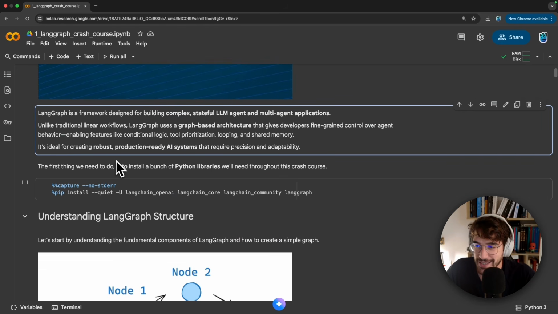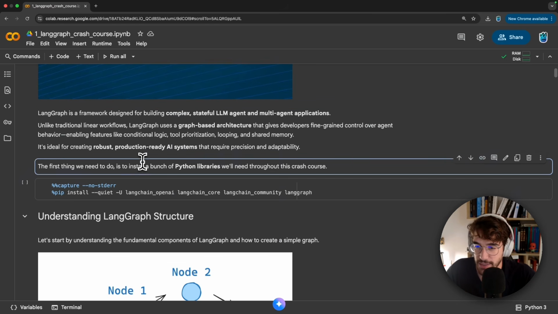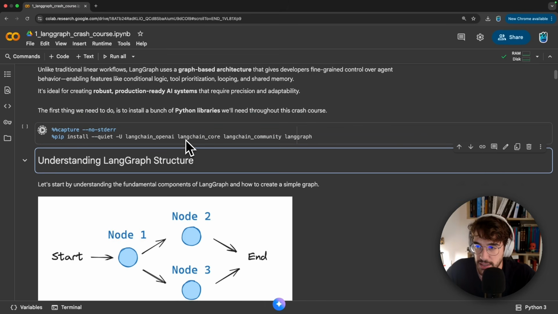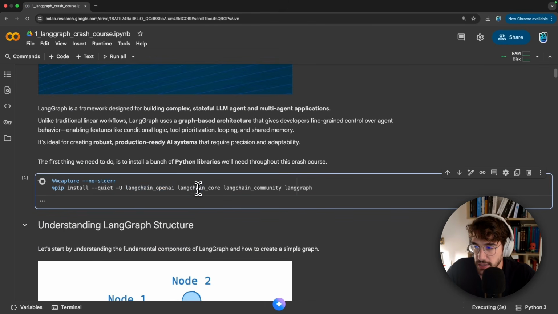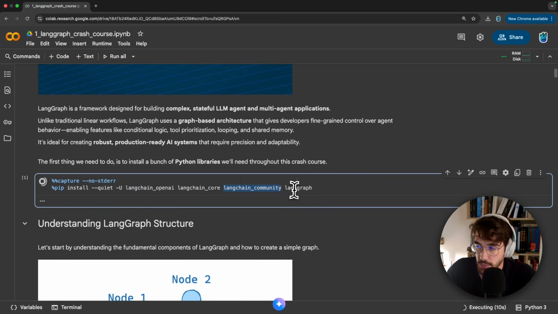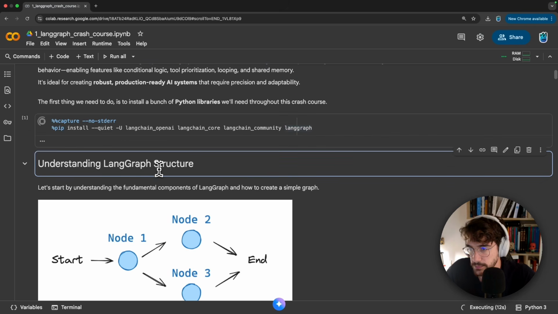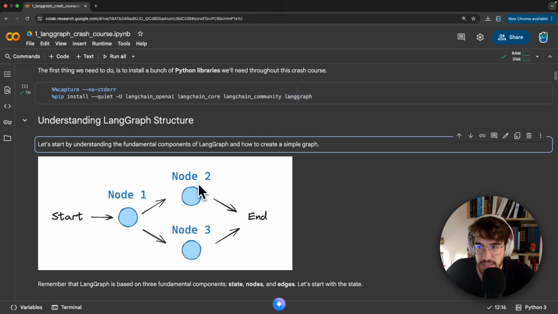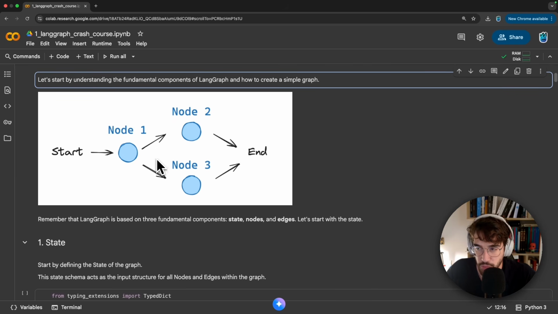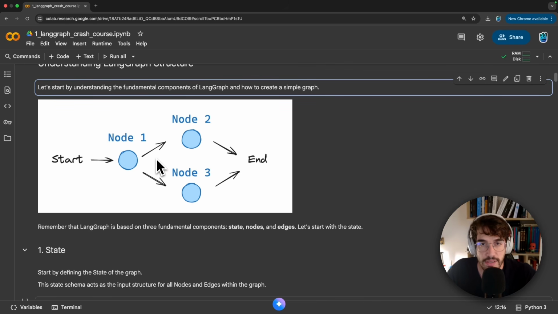So yeah, this is just the definition, basically what you have seen in the slides before. We're just going to install LangChain OpenAI. This is necessary if you want to interact with chat models from OpenAI, LangChain Core, LangChain Community, and LangGraph. All right. So the first section is about understanding LangGraph structure. Remember, we have three components: nodes, edges, and a state.